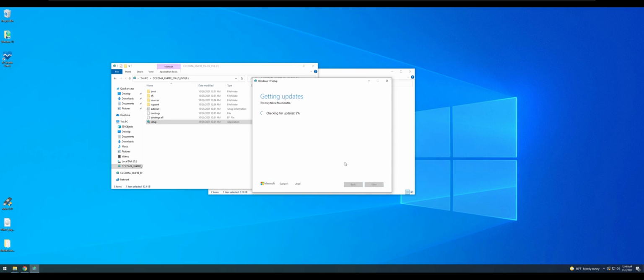And there you go. We've already passed that step where it said that TPM wasn't supported. It's gathering all of the updates for Windows 11 to apply once it downloads and installs the initial version of Windows 11. And that should be everything.